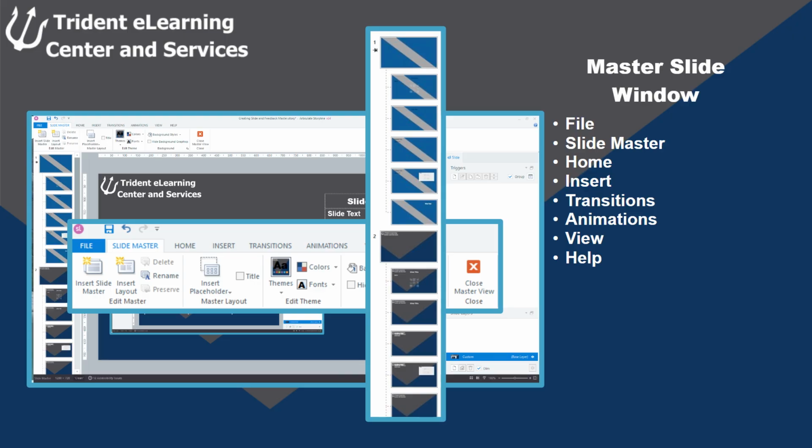The panel on the left shows all of the layouts included in this master. These layouts are your reusable templates. Anything you build here, background graphics, placeholder positions, branded elements, becomes available for you to use across your entire course.